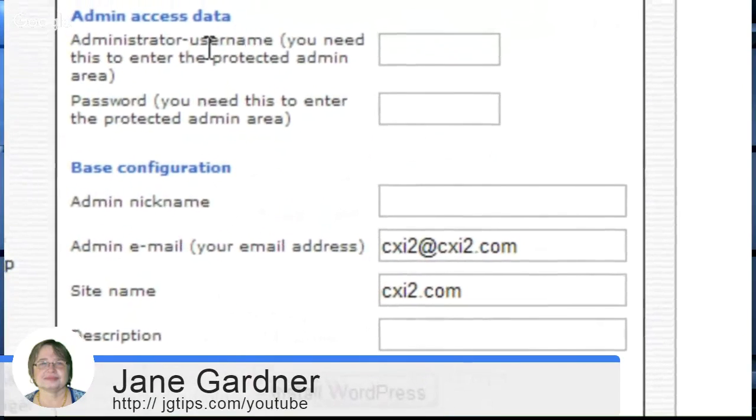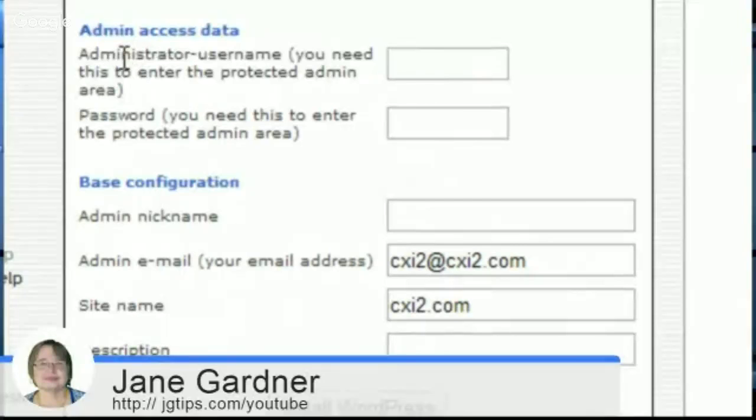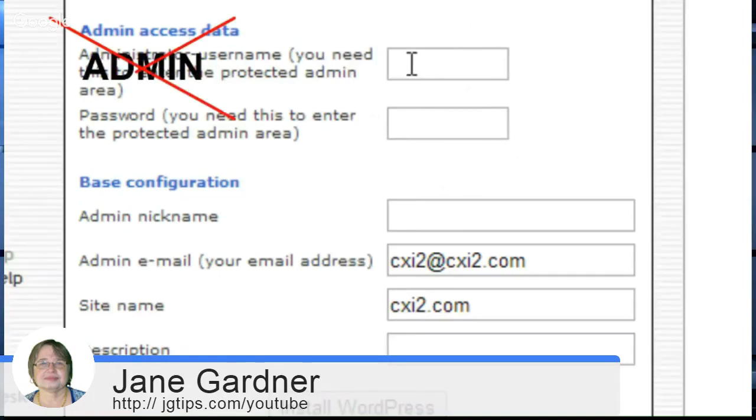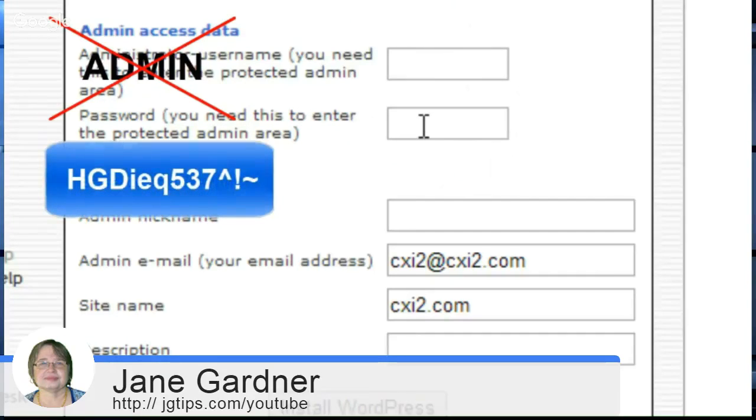And then we put in our administrative username that you want to use to enter the protected admin area, and a password to enter the protected admin area. Okay. And you want to make sure that they're not easy to figure, so don't use admin and numbers, and don't use something like 1, 2, 3, 4 for the password. I think anyone can guess that. So make the password a combination of upper and lower letters, numbers, and special characters you find in the top of your keyboard.